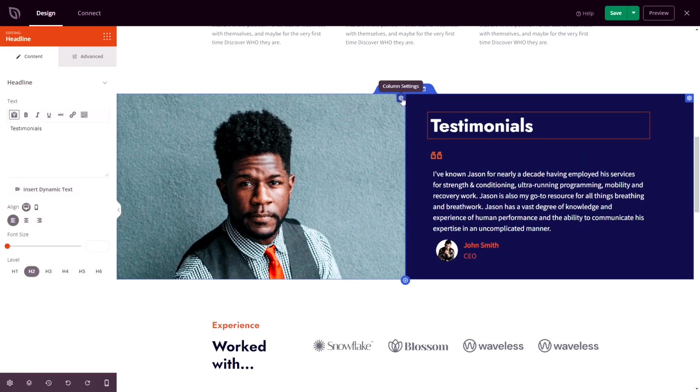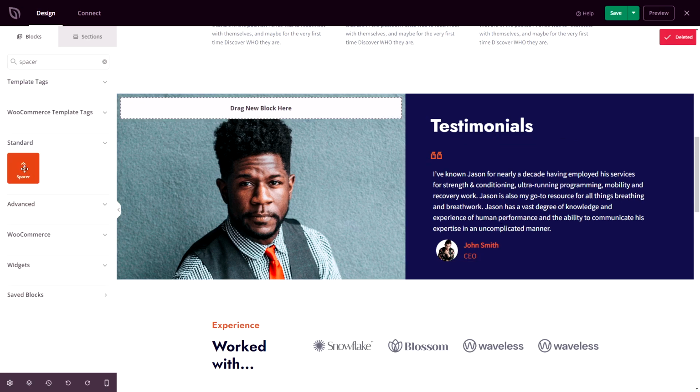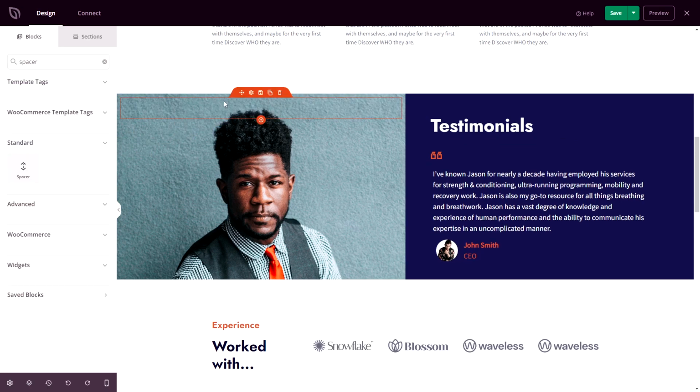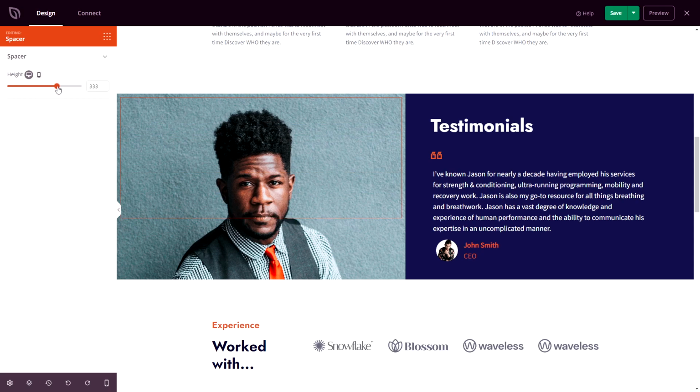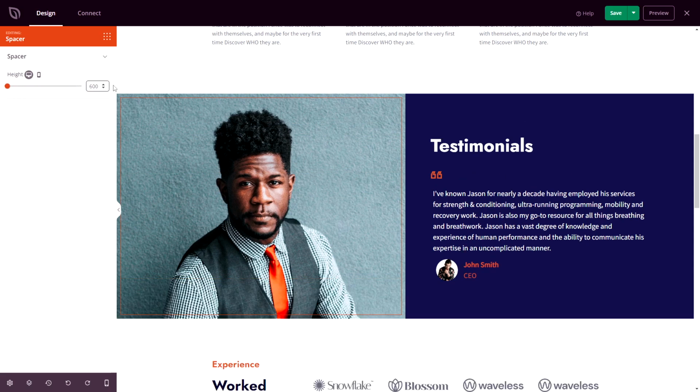So if we select the column here on the left side, we can see that this actually has a background image applied to it, but it'll only show based on the height of this whole row. So again, let's take our spacer and we can drop it into this left column here, and we can just drag and simply increase this as much as we want, or we can put in a manual number here if we want to show more of it. Now we can see more of the picture and it looks good.